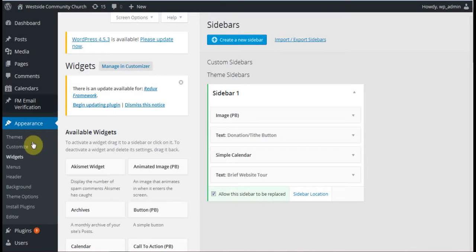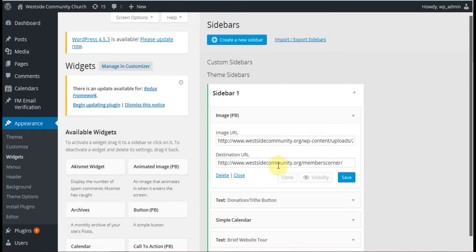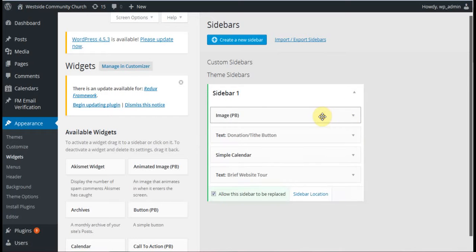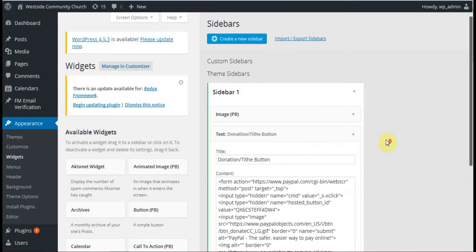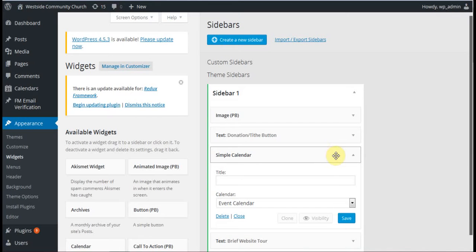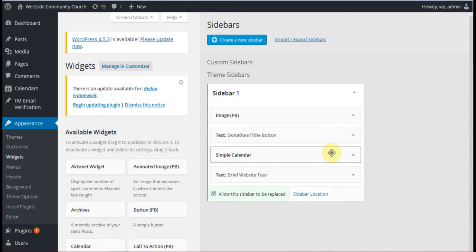Okay, so see on my widgets, I have sidebar 1. This is the one on the right. This is the image of Members Corner that I created with a link to it. So there you go. The donation button, I got the code from PayPal itself to link to PayPal's website in order to give your tithes. Calendar, we have the simple calendar widget.